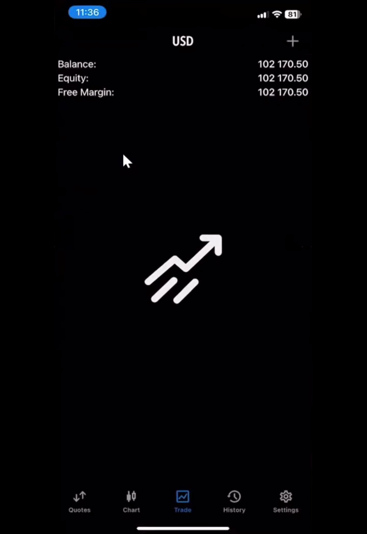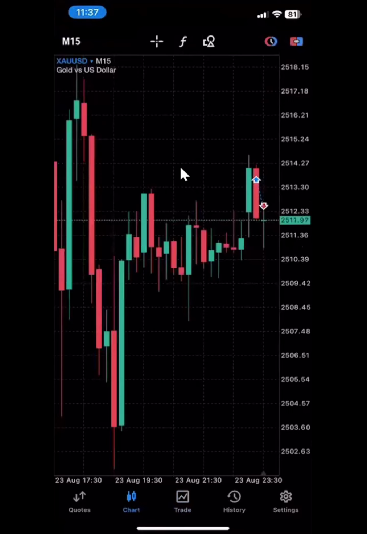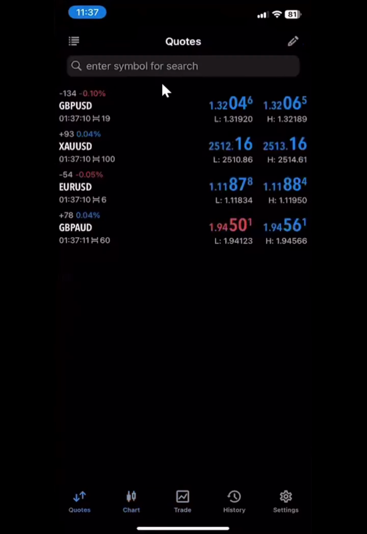Like I said, when you open your MT5 the first time, the app will automatically generate a demo account for you. In that demo account, when you open the app, the first thing you're going to see after generating your demo account is your quote. Your quote has your currency pairs. These are your currency pairs: GBP USD. This is the base currency, and this is the quote currency: Euro USD, GBP AUD. So that is all about MT5 or MT4.